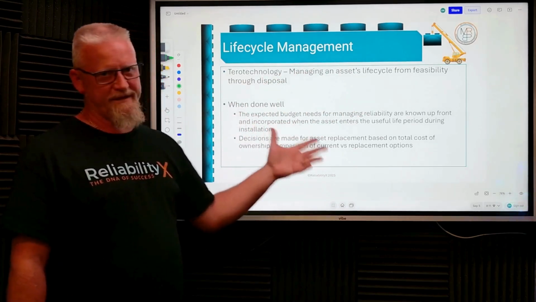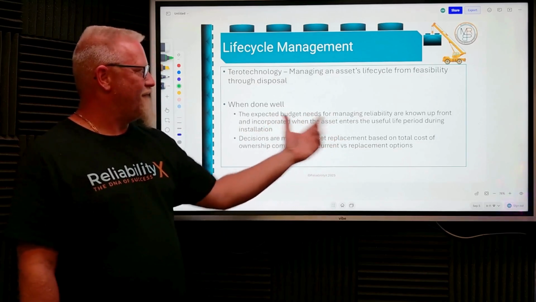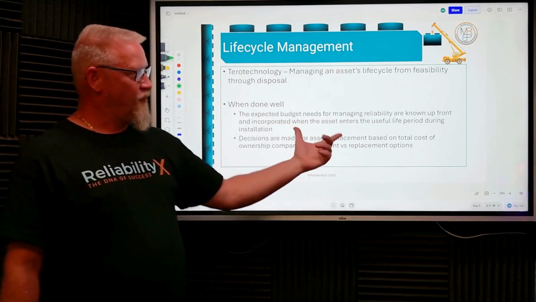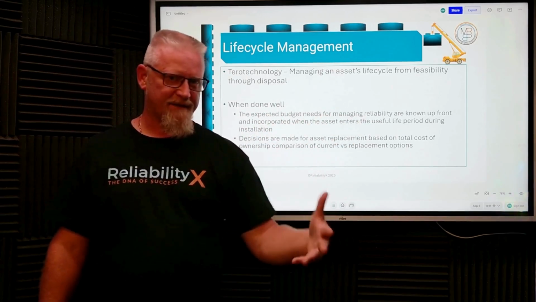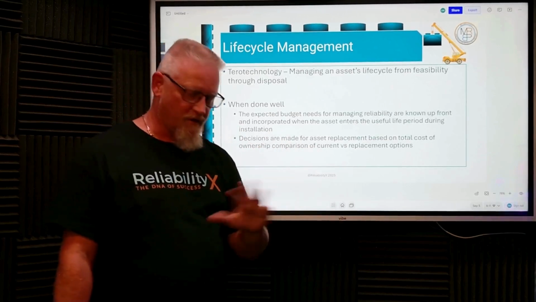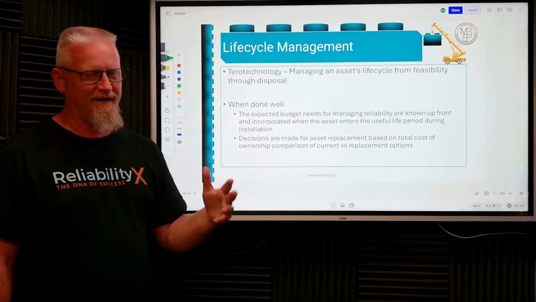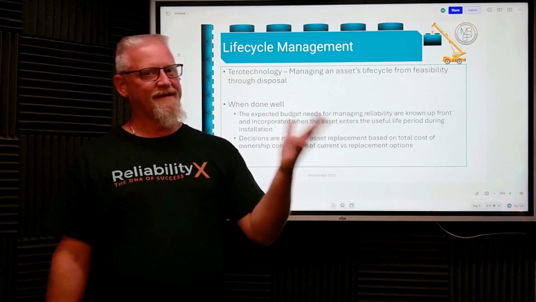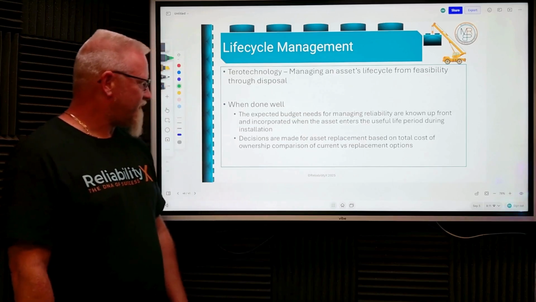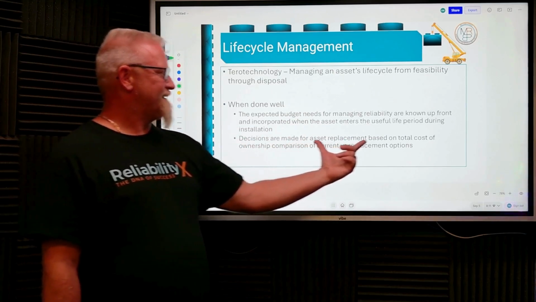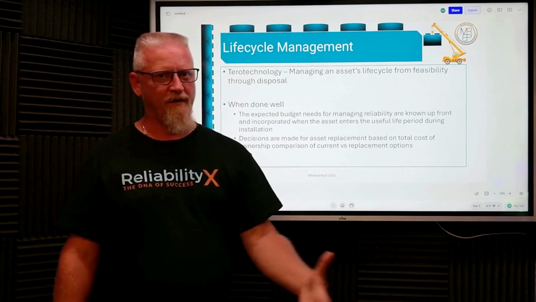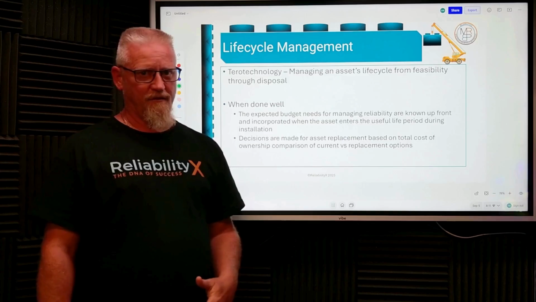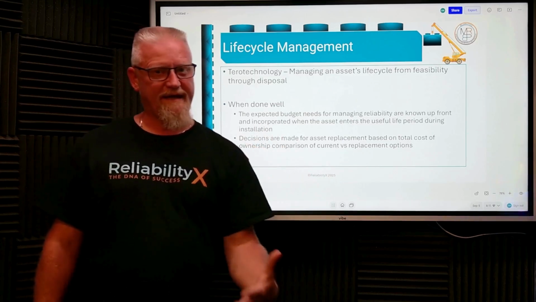And when we do this well, the expected budget needs for managing reliability are known up front. And we can incorporate those into our maintenance budget and our spare parts budget and all kinds of areas that can make sure that throughout the useful life, we have the appropriate resources to see the value from the asset. In addition, decisions are made for asset replacement based on total cost of ownership. But you've got to collect the data for total cost of ownership in order to be able to articulate these decisions.